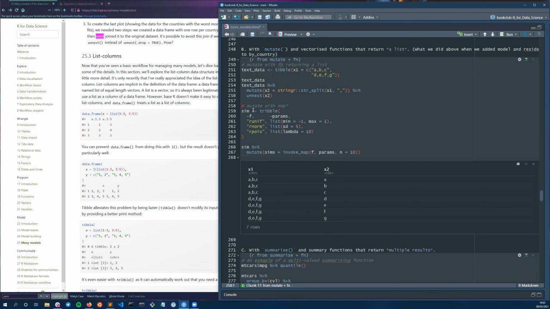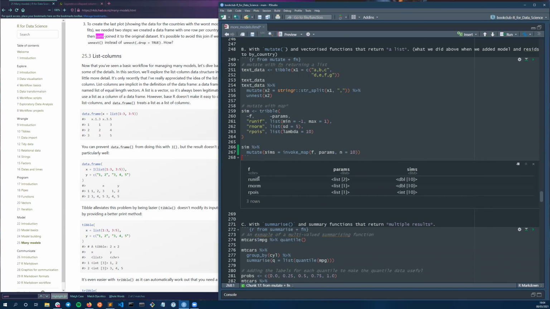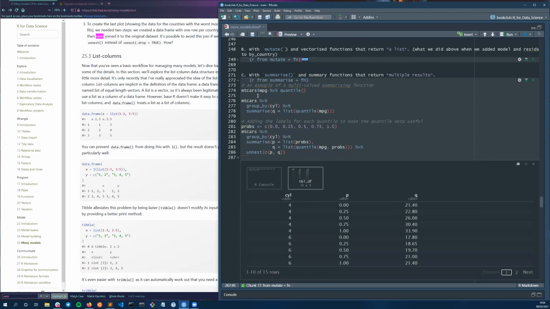The other alternative was from our iteration chapter, where we simulated some data using a number of different distributions. When we use invoke map and put that inside a mutate, then we can create a list column. So we have the name of the function, the parameters used, and then the random sample for each one of them, because we've set the sample size to 10. So that's another way of creating list columns, which is using a vectorized function that returns a list inside our mutate.